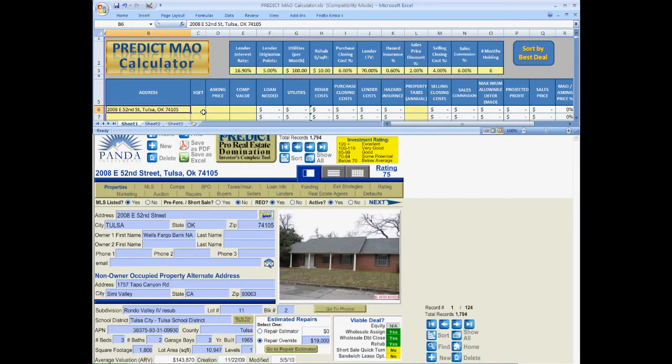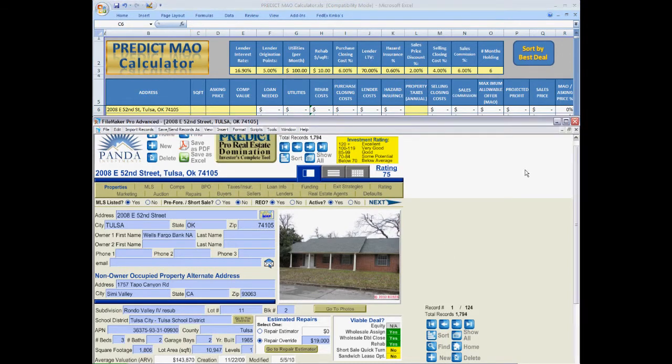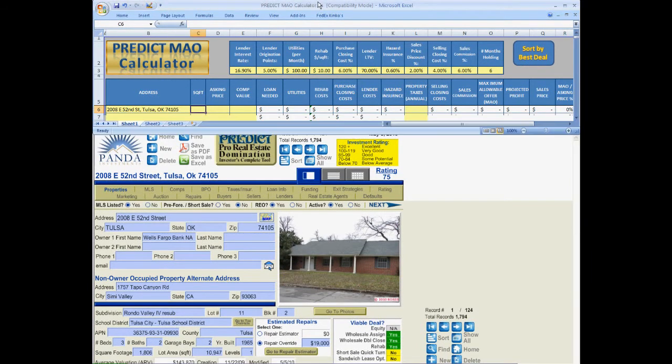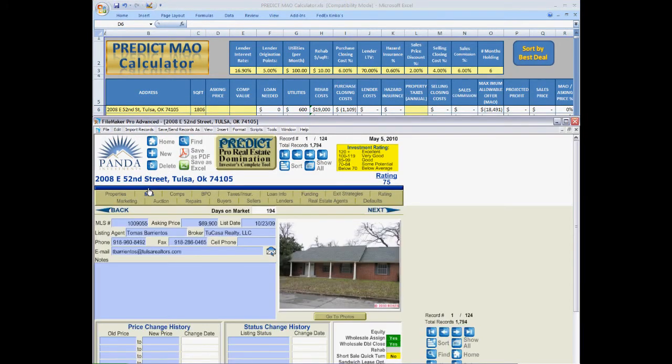As you can see, I've already put in an address. Let's go ahead and put in some other information. I'm going to take this information from my copy of Predict on a house that I've already analyzed in the software, but here we go. 1806 square feet, asking price. Let's go to the MLS tab, and it's $69.9.